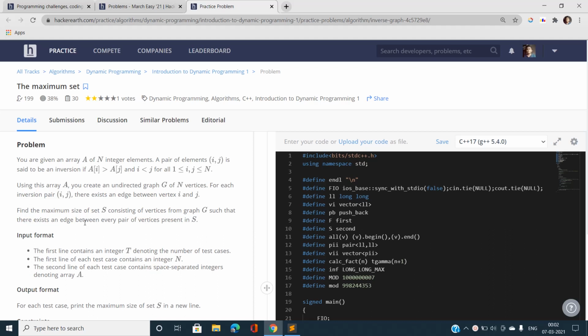So basically we have to find the maximum size of set S such that the elements of this set are sorted in decreasing order, and we have to find the maximum size of the set. If you do not understand this statement, no need to worry, because I am going to explain it with the help of an example.